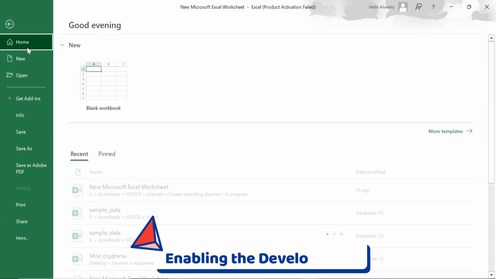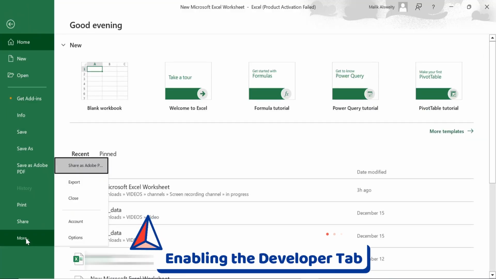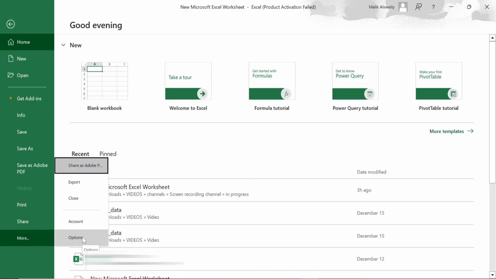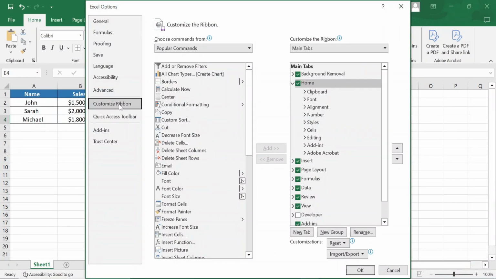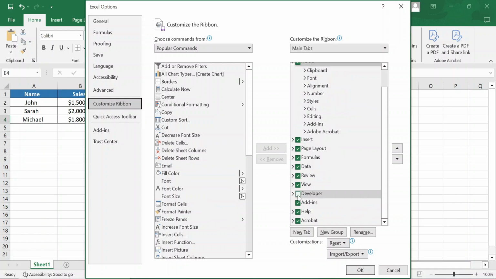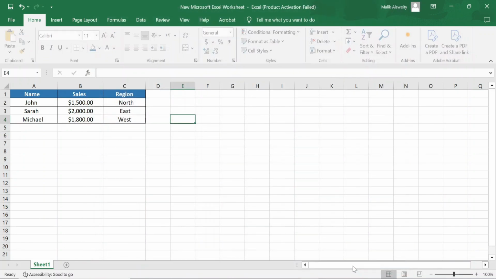To use macros, you first need to enable the Developer tab. Here's how. Go to the File menu, then select Options. In the Excel Options window, click on Customize Ribbon. Check the box next to Developer and click OK.